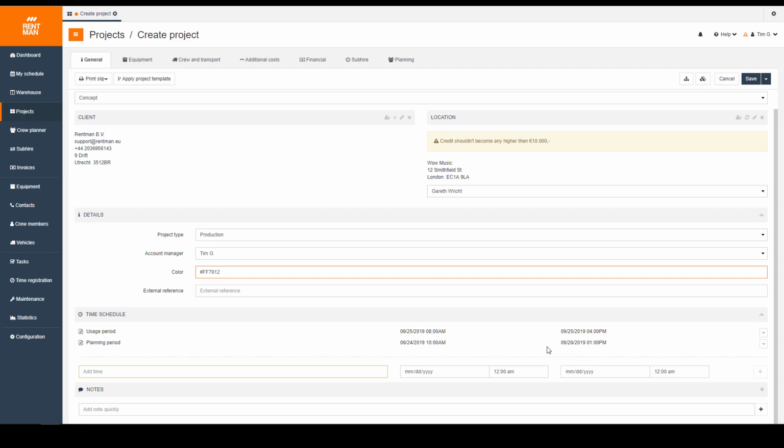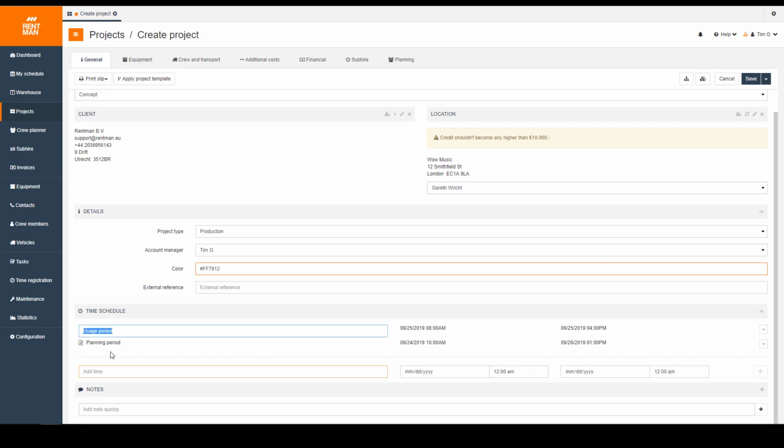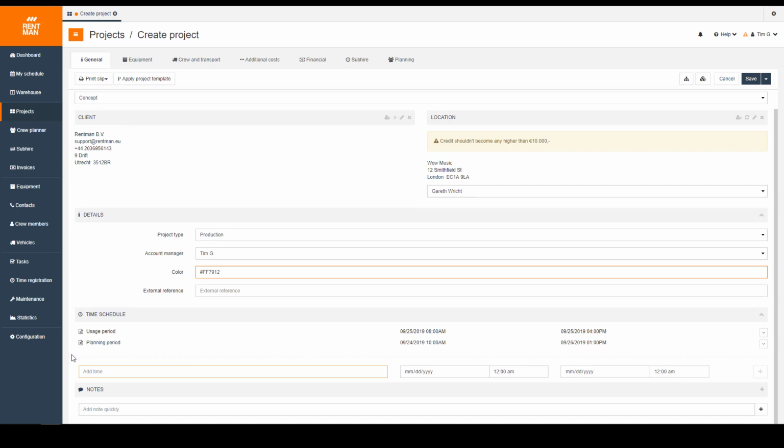Now, I understand that the terminology your company might be using is a little bit different than what we have in here. It's not a problem. We can also simply go over here and change usage period to something else, and we can also directly adjust the planning period to have a different name.